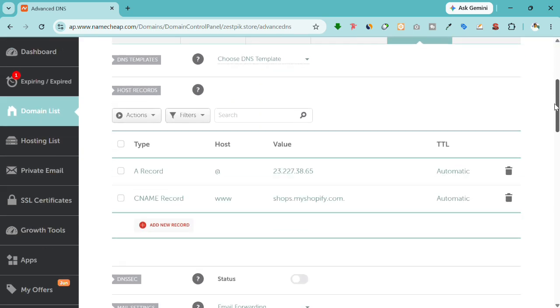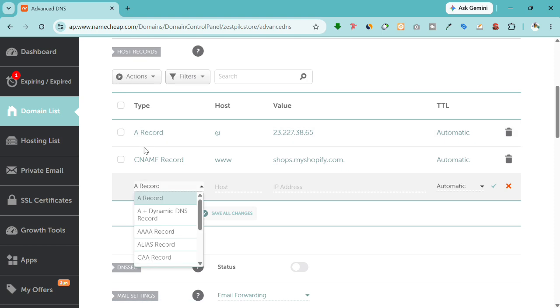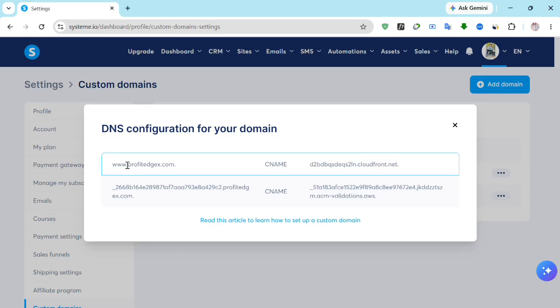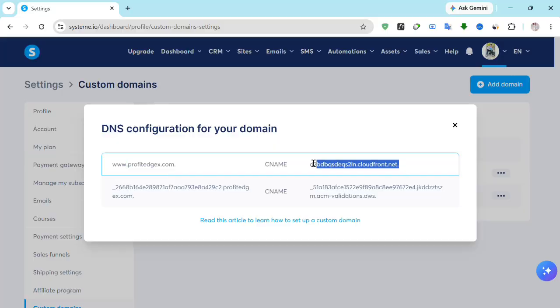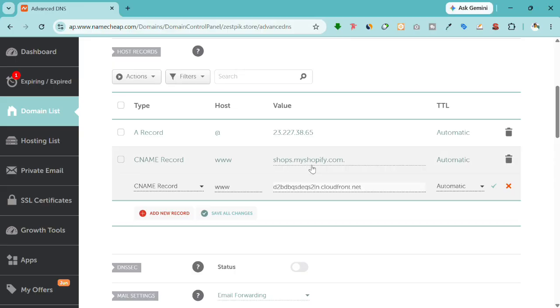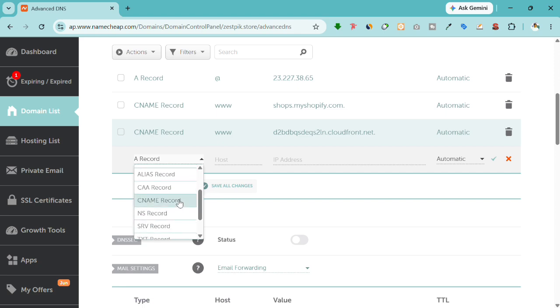Back in Namecheap, scroll down to the Host Record section and click Add New Record. Select Name Record as the record type. Paste the host value from System.io into the host field. Host value is www. Paste the target value from System.io into the value field. Leave the TTL setting on automatic and click the checkmark to save the record. Add another name field in the same way.